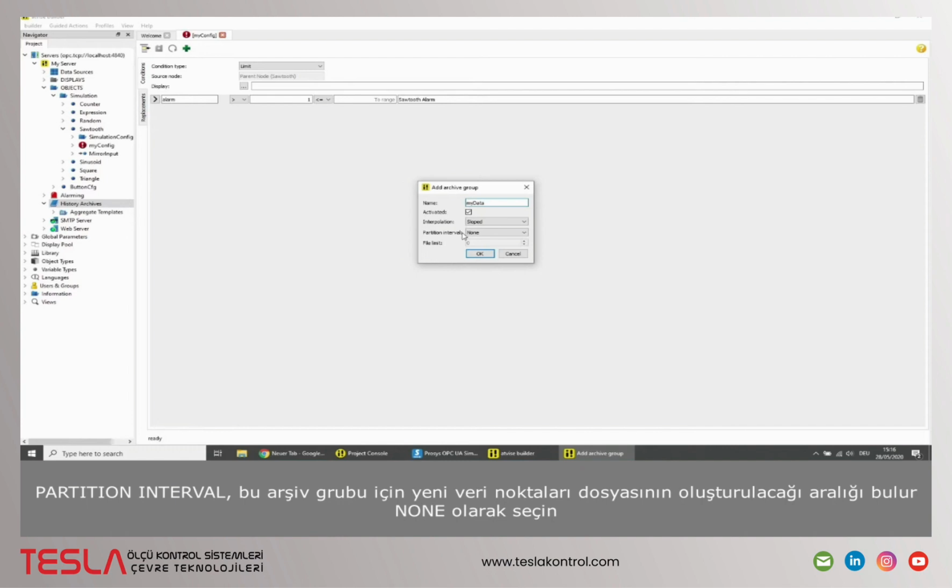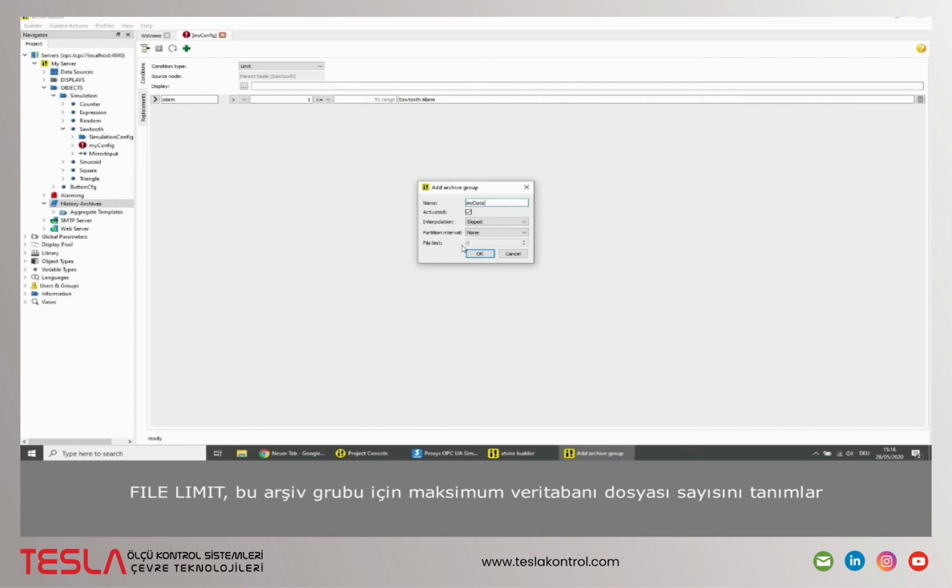The partition interval defines the interval in which a new database file for this archive group will be created. Choose None. The file limit defines the maximum number of database files for this archive group. Once this number is exceeded, the oldest database file will be deleted. Click on OK to create the archive.